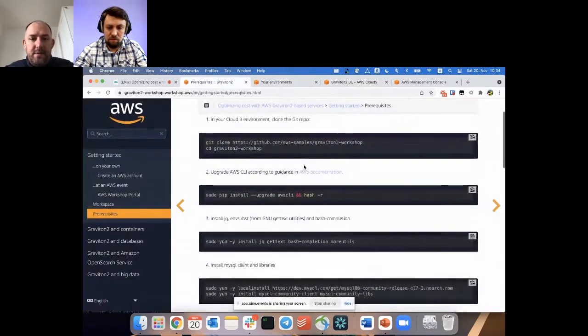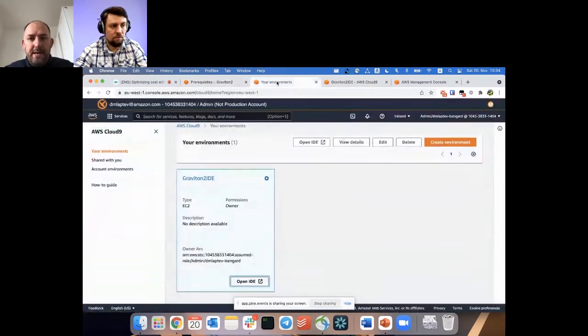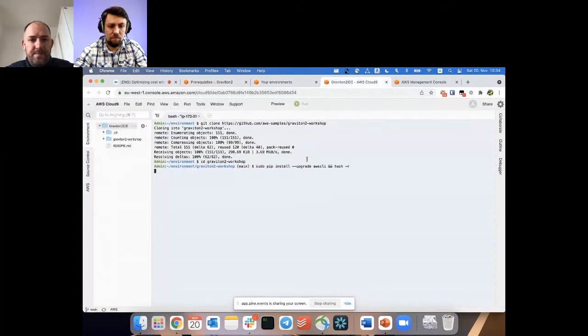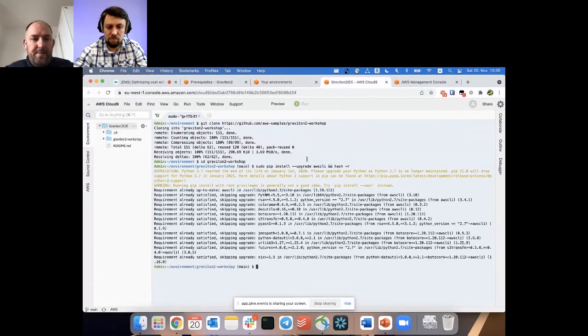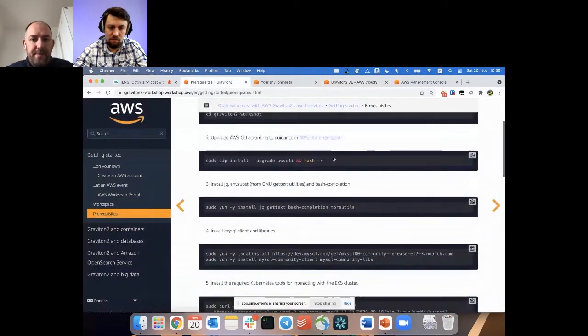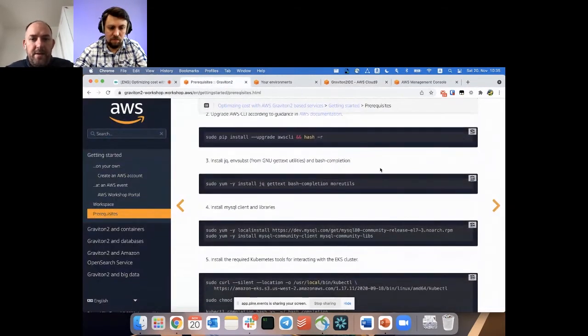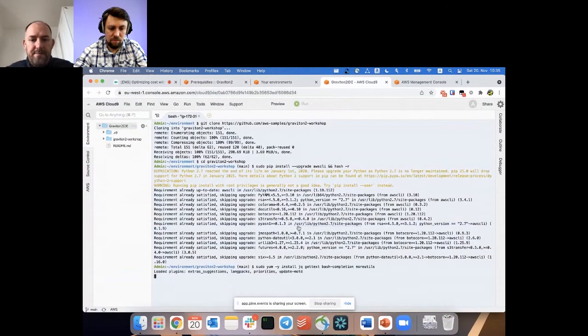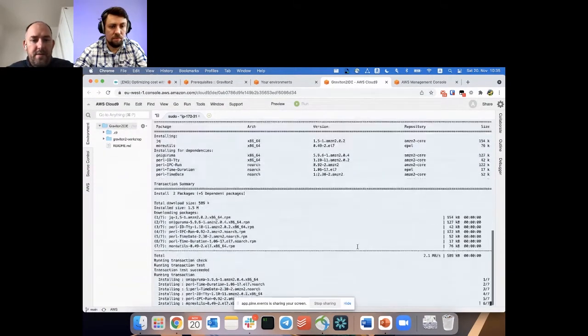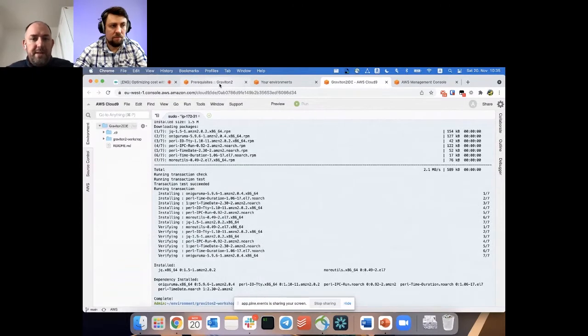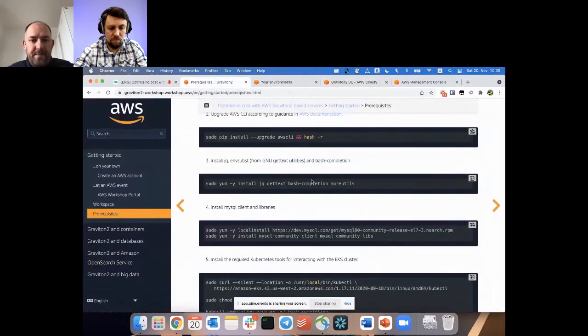The next step, we want to update AWS CLI. Again, copy this to clipboard and paste it there. And yeah, CLI is successfully updated. Then we want to install additional utilities. Again, copy it here, paste it there. All right, everything is updated.